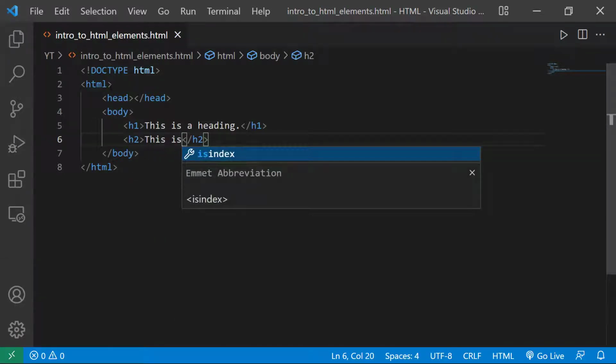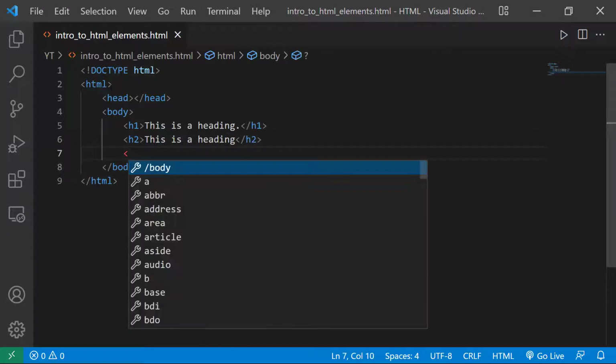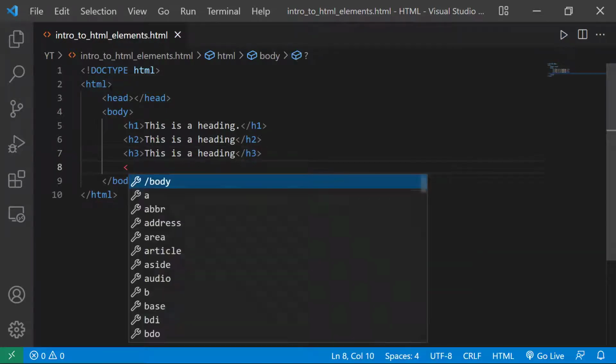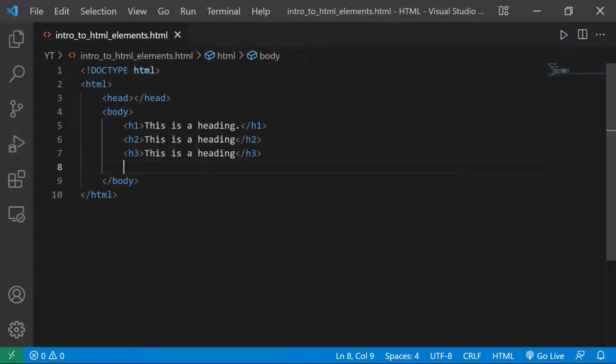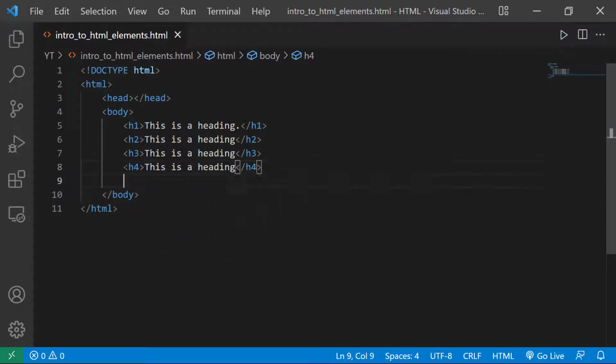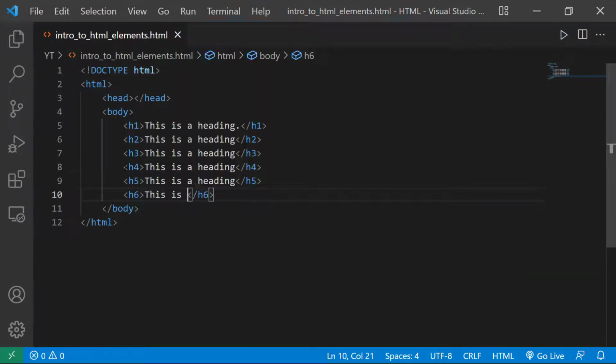Now let's put the headings from H1 to H6. As you can see, the head tag and the body tag are nested inside the main HTML tag, and the heading tag is nested inside the body tag. Here heading, body, and head tags are the nested HTML elements. So this is the concept of nested HTML elements. I hope you are able to understand it.